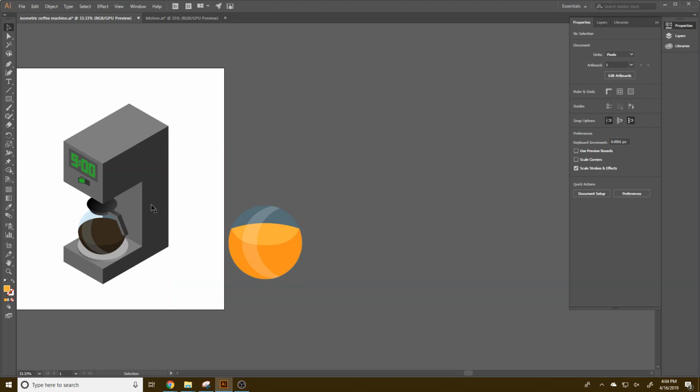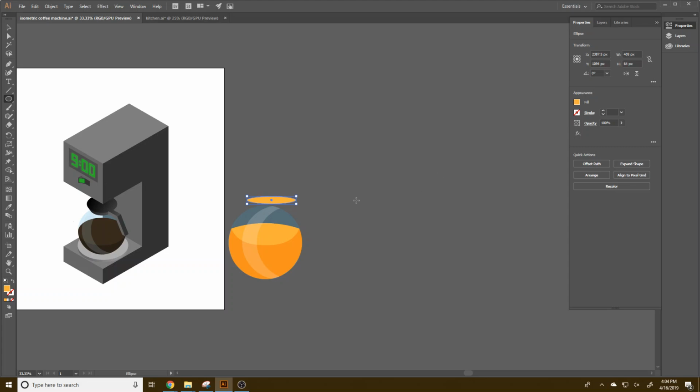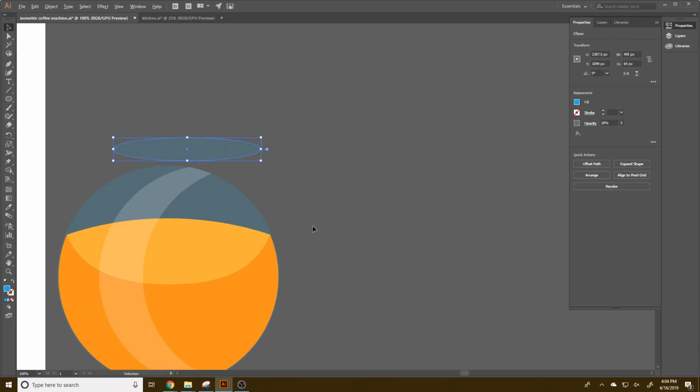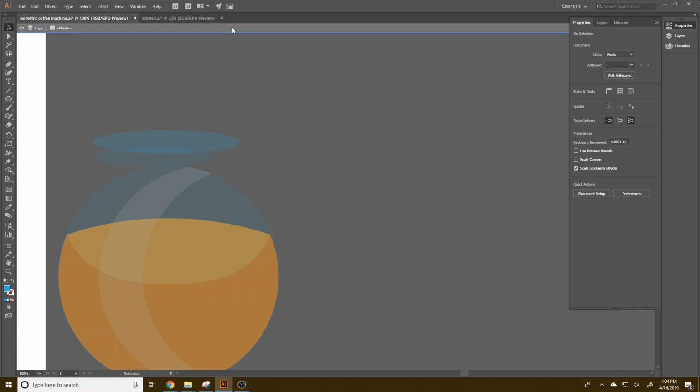I'm just gonna make a little oval here, a little ellipse at the top. I'll make it the same color that I had before. And then I'll make a little shape below it. I'll just hold down Alt and drag it down. Hold down Shift, make it a little bit smaller. Center them.